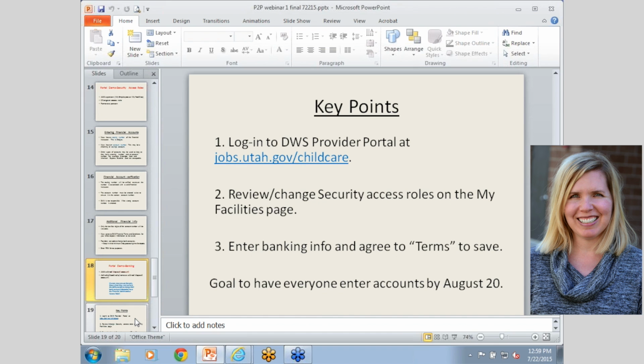So September is a transition period. Again, most of your customers, just monthly ongoing open cases, they're going to get money on their EBT card. The rest will get direct deposit. As of October 1st, everyone will be direct deposit. So that's why we have the goal of August 20th to have your bank account information entered into the provider portal.